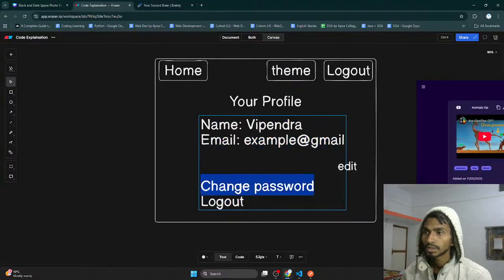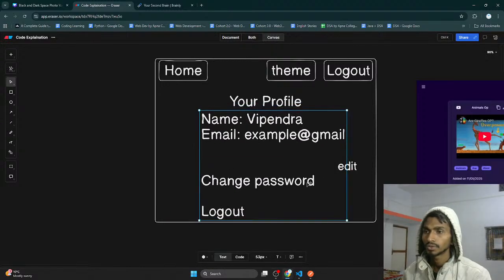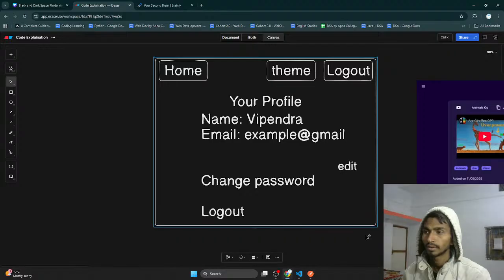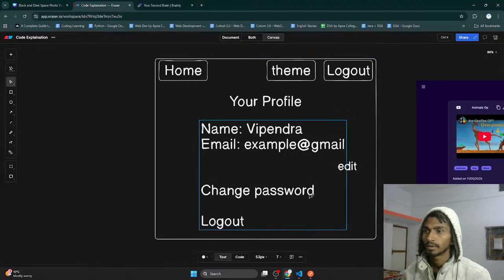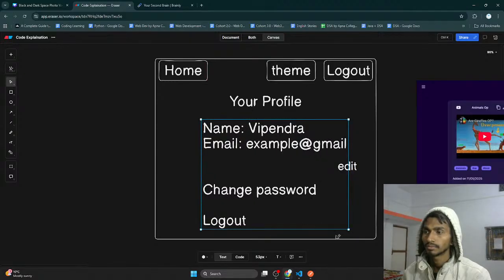Then I can go with change password, and I can go with logout, and they're gonna be there like this. As simple as that. So this is the overall plan. This is how it will be looking like. Is this good?